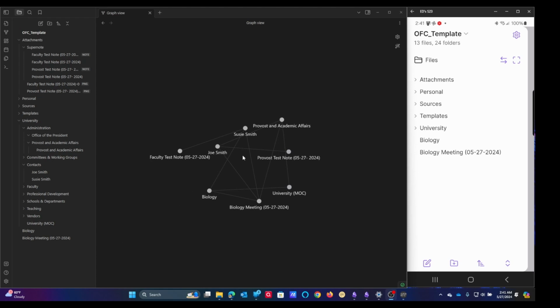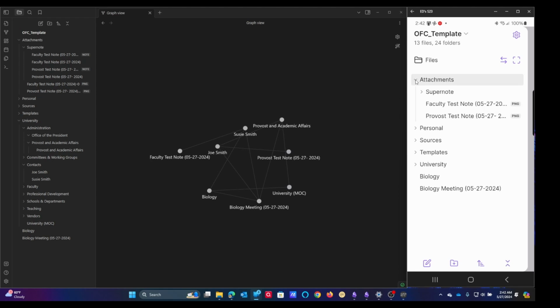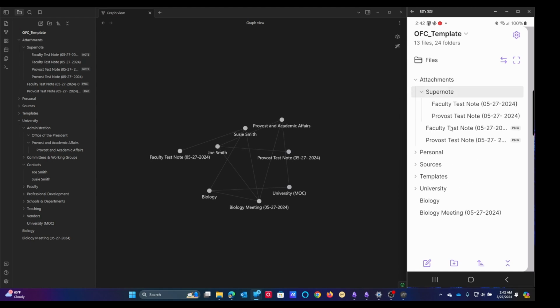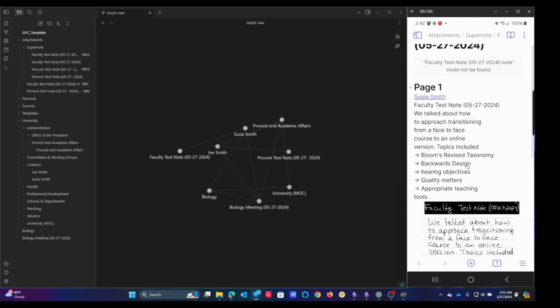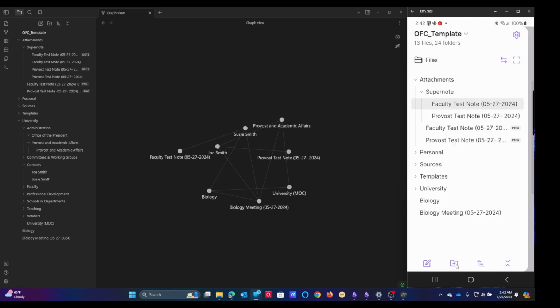All right, so here we are, and you can see over on the left, we have our file structure, and then on the right, this is the screencast of my phone. You'll see that that's replicated. So you'll be able to see all of the different things here as well if you go through. You can also add folders here. You can add notes directly from here.